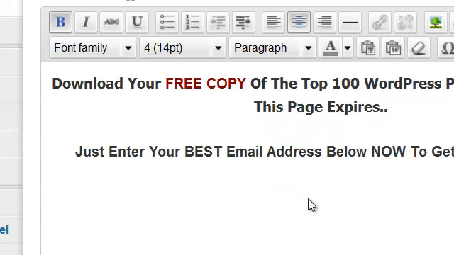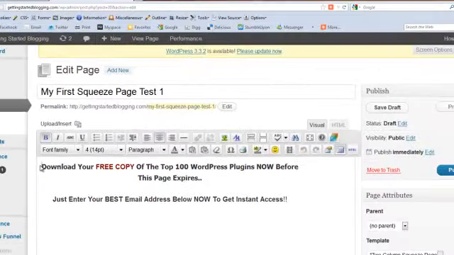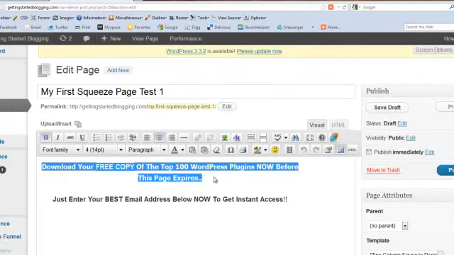Again, once you type your copy, you'll have to highlight everything, just like this. Once you type your headline in, highlight it, and then you're going to choose, let's see, the size right here. And then once you choose the size, it'll automatically enlarge it for you. Same thing with font. Highlight it, choose your text.